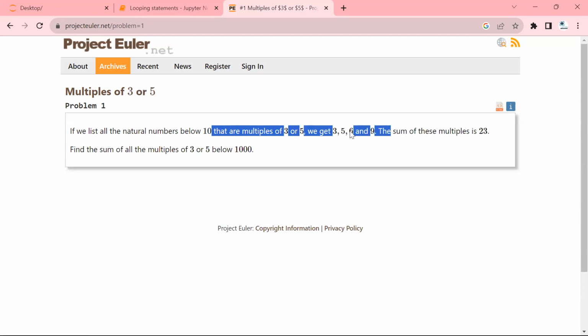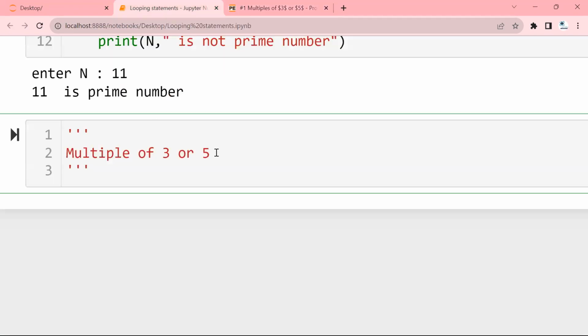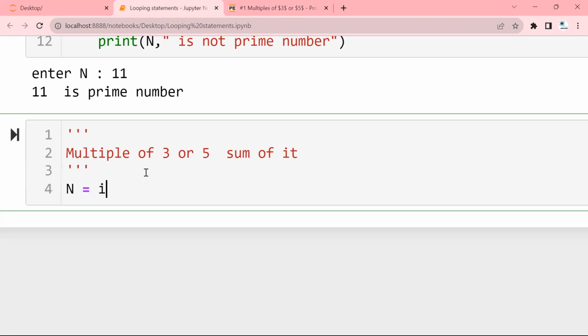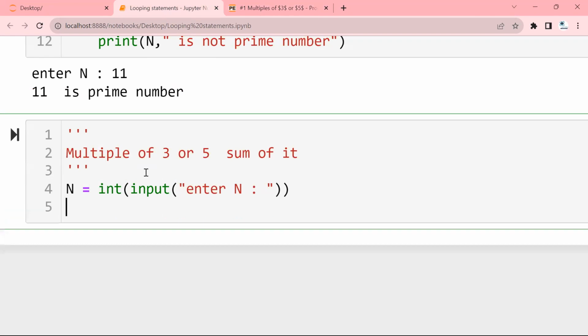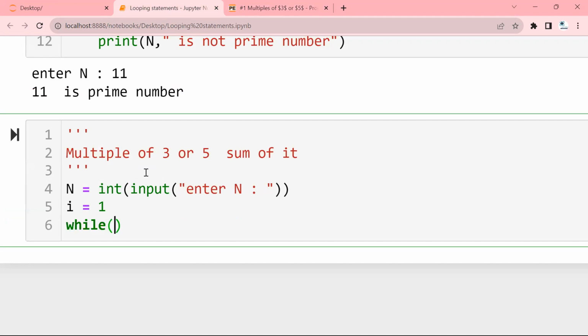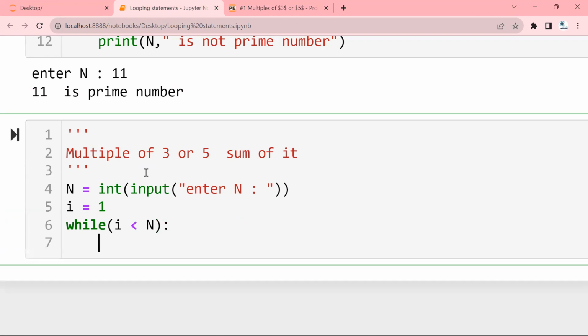We need to do the sum of all the multiples of 3 or 5. Okay. So here I can take the n value, and n. Next, it starts with 1, while here we have a condition: i less than 10, because below, right? Sorry, it's not 10, it's n. It's below, right? Less than n.